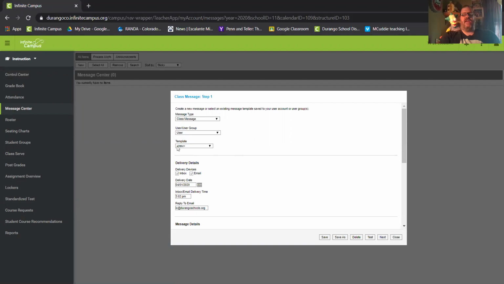And then here for the template pull down, if this is your first time using IC messages, you'll notice that there's basically nothing under here. I've made a lot of class messages over the years, and so I've got a lot of old templates in here. Whenever you deliver your messages, you want to make sure it goes to both inboxes and emails. The inbox is, of course, the IC message center for students.